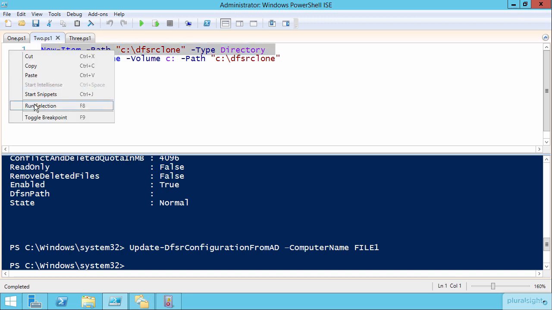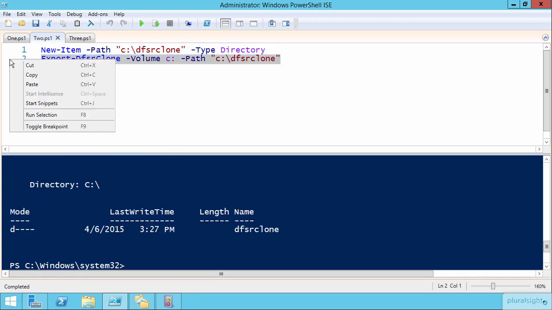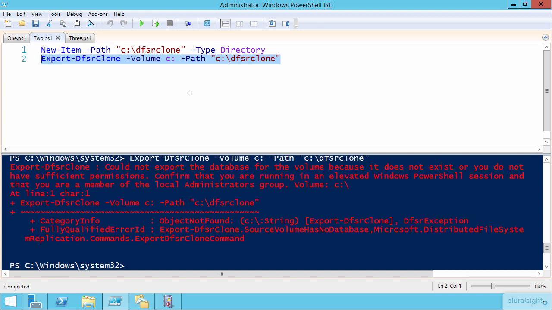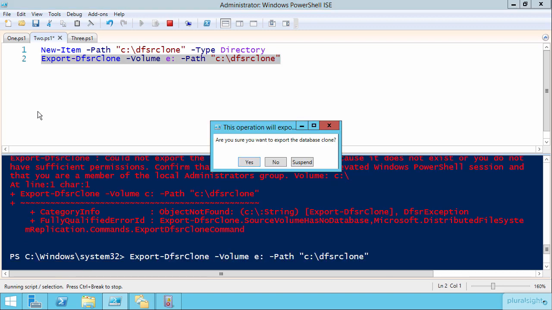So let's first here run the first selection that creates the folder, and then the second selection here creates the export of the database. And whoops, got a little error message here because I'm attempting to export out the wrong volume. This volume parameter here identifies the volume on which the DFSR location actually exists. So where have we actually created that DFSR replication group? So let me come back here and rerun this again, see if I get it correct the second time. Yes, indeed, that is the export of the database.